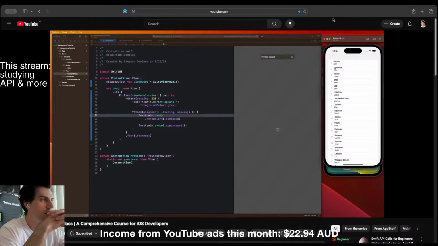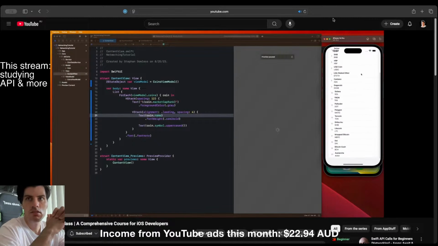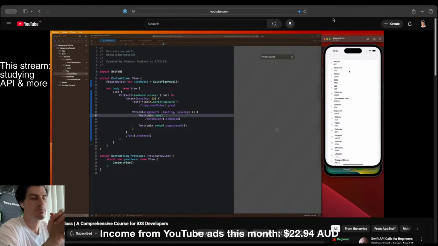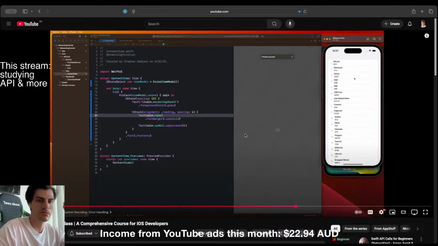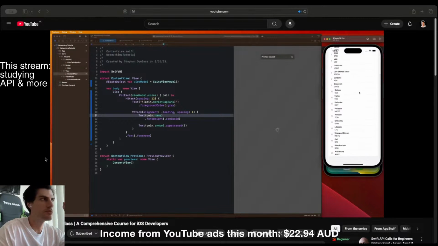And later on, guys, like I said, we're going to add all of our coin images and all of that good stuff. But this is looking really good so far, right? All of this information is coming back from our API, and we're displaying it in a list. And the scrolling is really smooth, and everything is looking great.